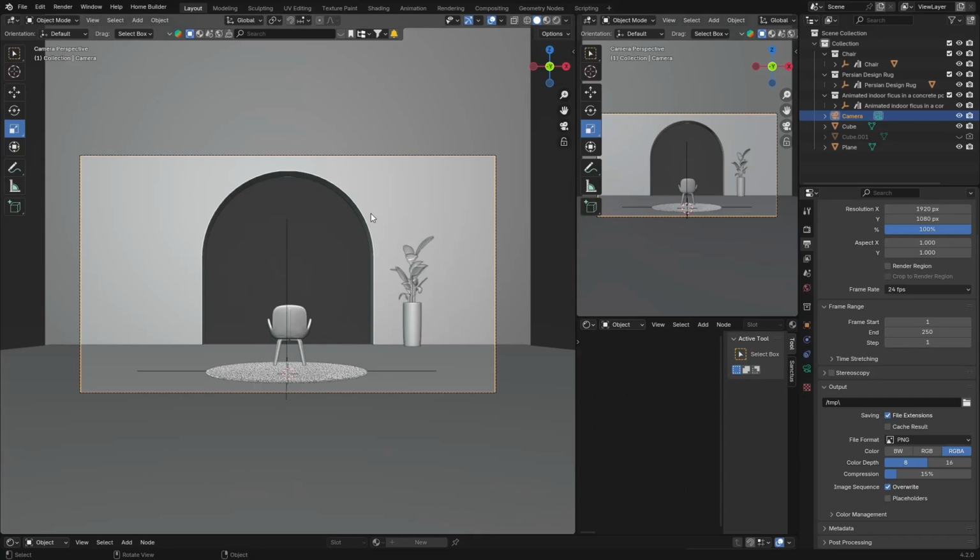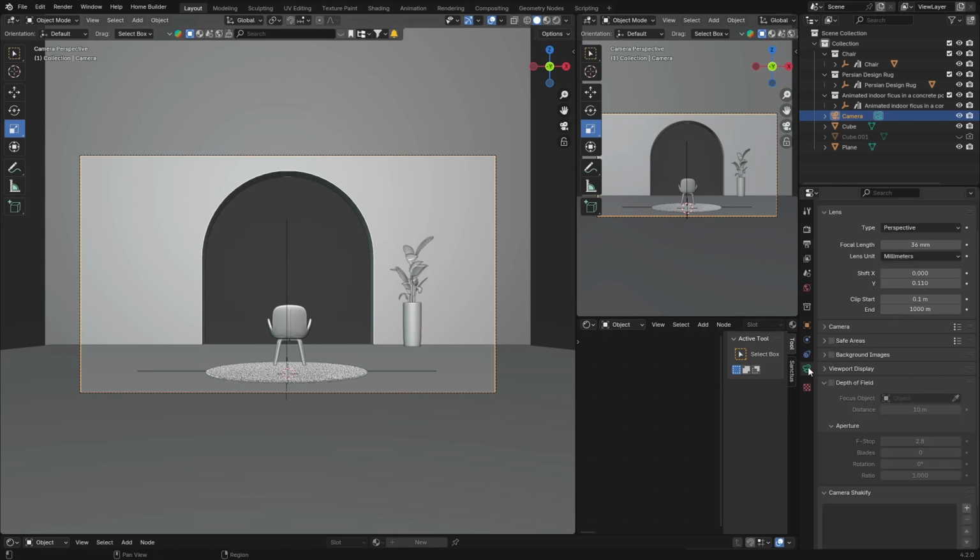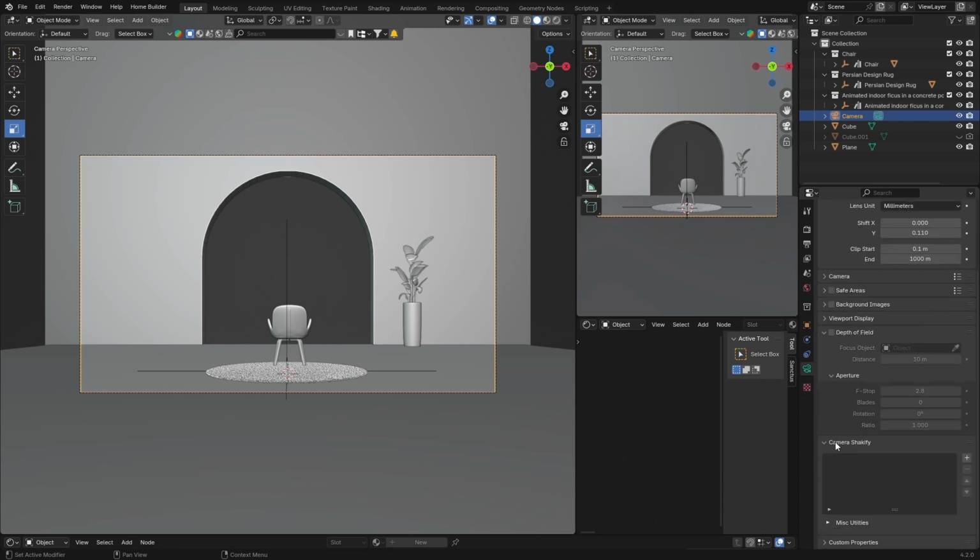So how do we change the camera settings? When your camera is selected, just click here. And now we've got all these different types of camera settings. The camera shaker file is an add-on, so don't worry about that too much. I'll make a separate video on that.